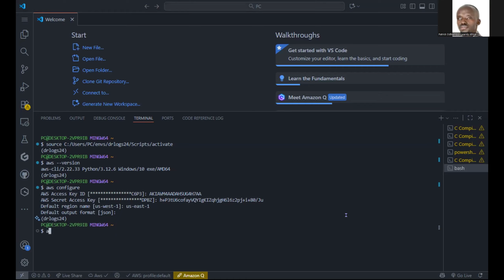So by doing that, we have already set that. To check if that is set, I want you to pay attention to this. We will run aws configure again, enter. Now see what happens. Look at our access key ID, it ends with H7AA. That's what we have set. Then let us move down and look at the secret access key. You see, it ends with /JU, and that's exactly what we have here. So whatever we have given is what has been set for us. Look at the default region name: it has moved from US West 1 to US East 1. And of course, our default output is that.